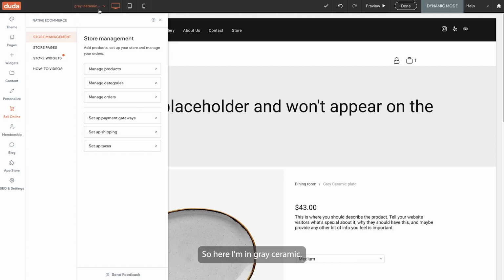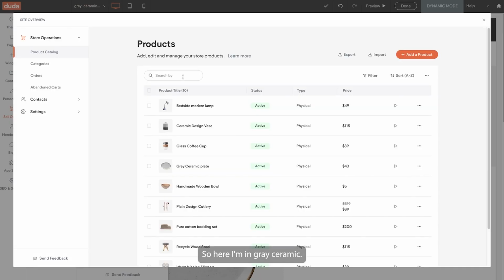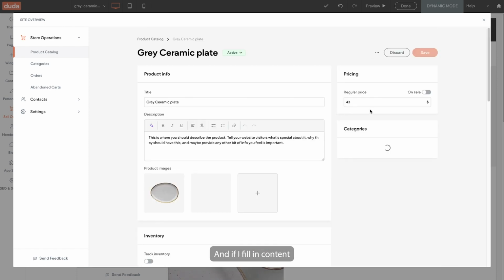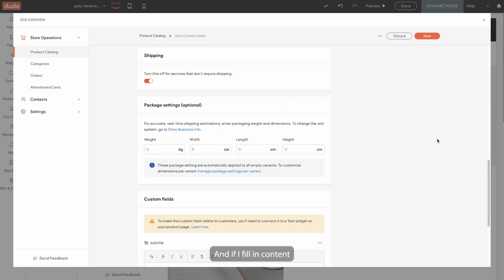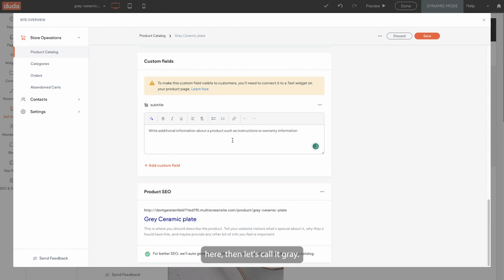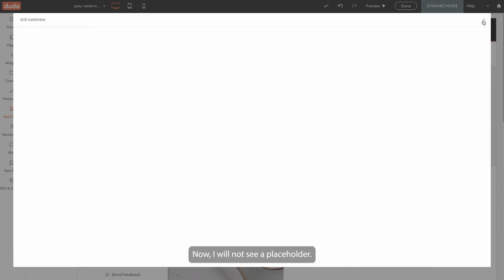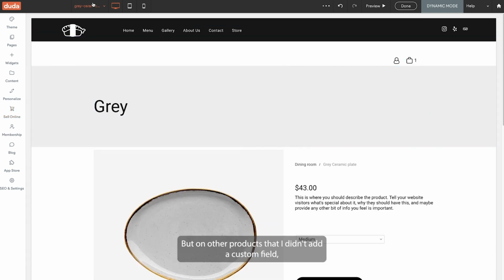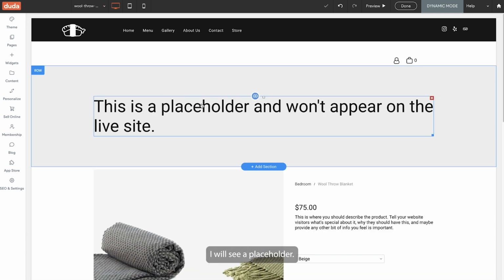So here I'm in gray ceramic. Let's go to this product. And if I fill in the content here, then let's call it gray, just as an example. Now I will not see a placeholder. Yep, so now I see gray, but on other products that I didn't add a custom field, I will see a placeholder.